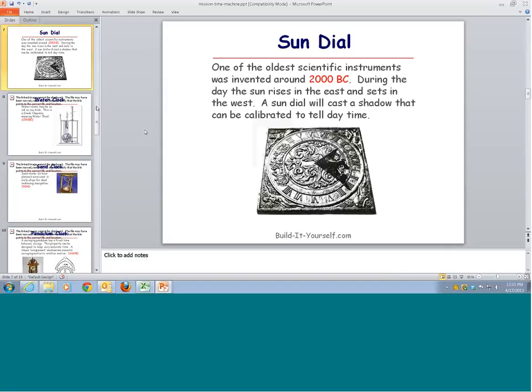So how many years ago from today did the sundial first come on the scene? We are in 2013. How many years? If we are here, here's 0. 4,000 and 13. Very good. You guys are smart mathematicians.